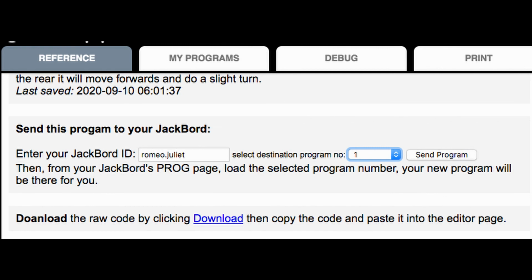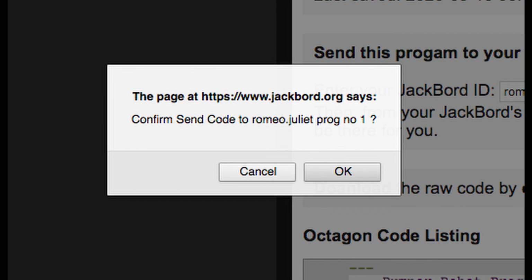Next, we need to send this program to your JackBord. To do this, first of all enter your JackBord's ID at the prompt. Then select the program number where you want the program to be sent. Make sure it's the same as the one you chose earlier. And finally, click the Send button. You'll be asked to confirm your choice and click OK.